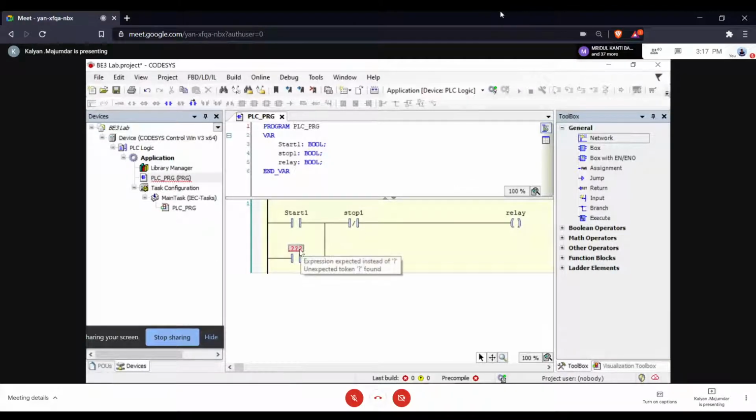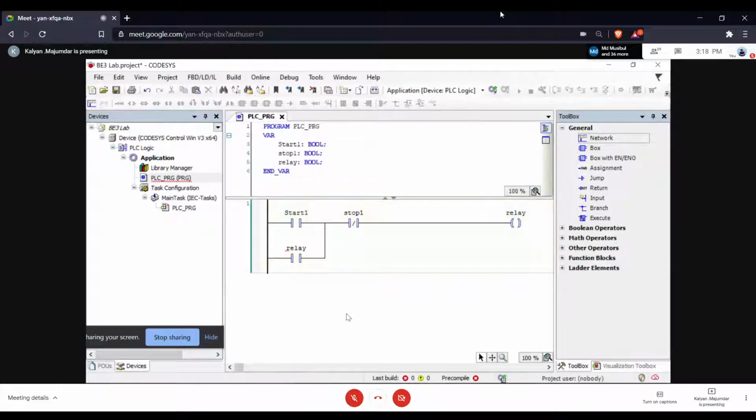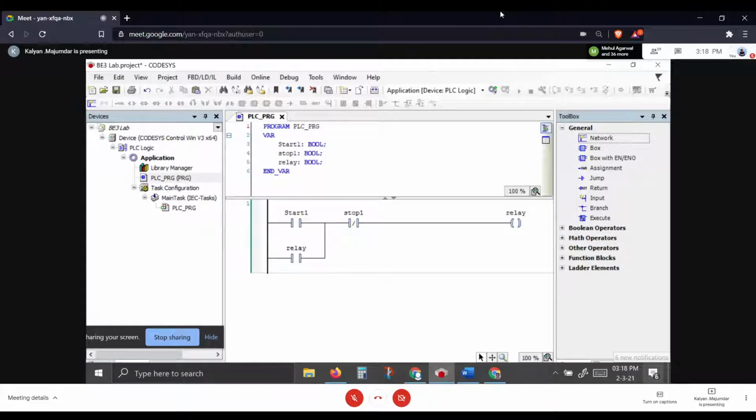Here, the name of the variable. This is a contact of this particular relay. Since you already defined this particular variable, you don't need to enter this. All the variables that you've defined, relay, start1, stop1, are already here in this particular list. Select this. Okay, where this has come.